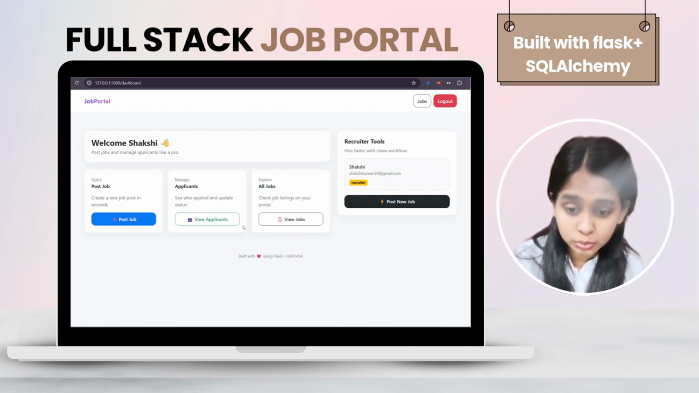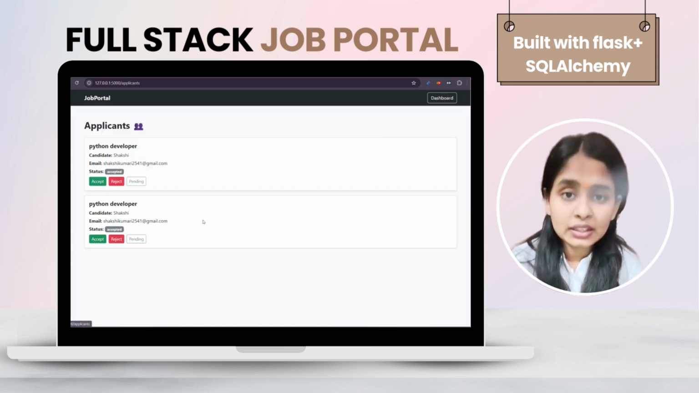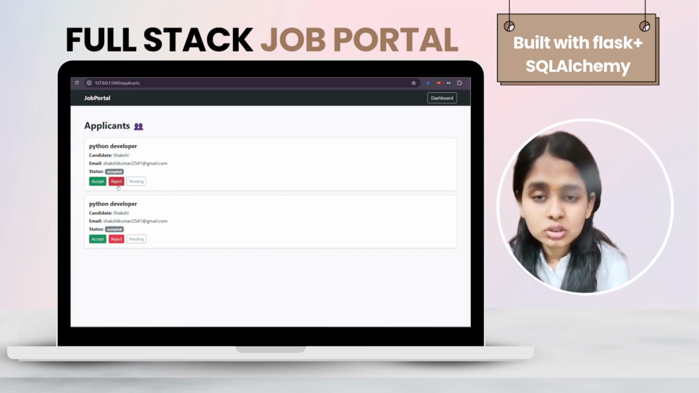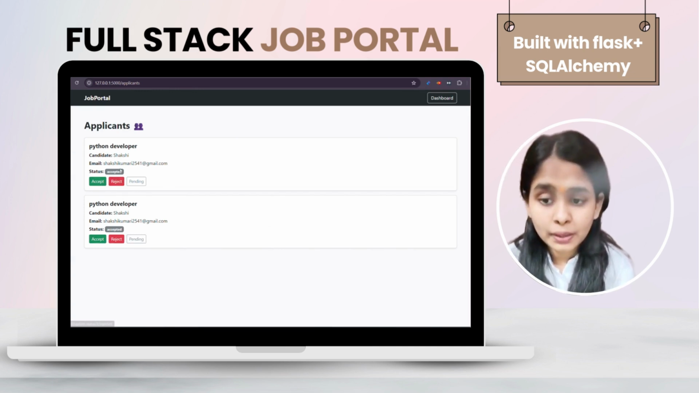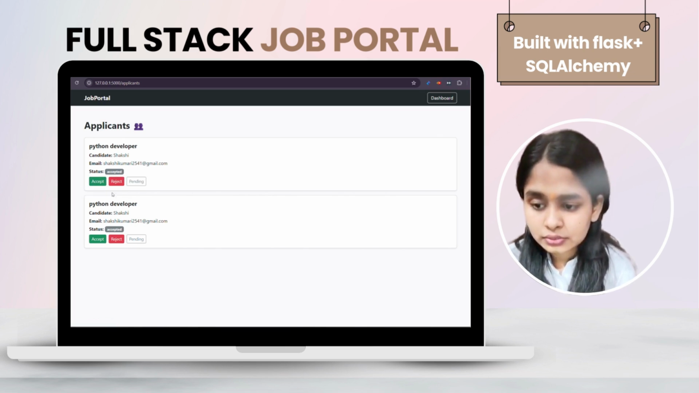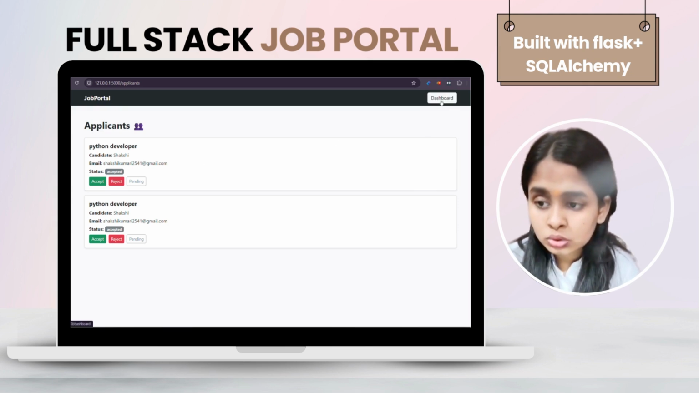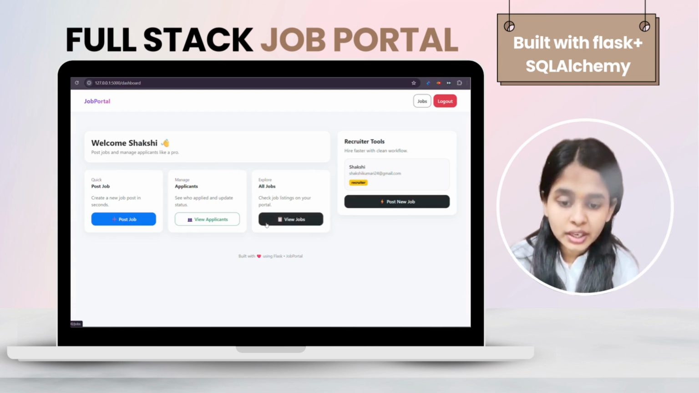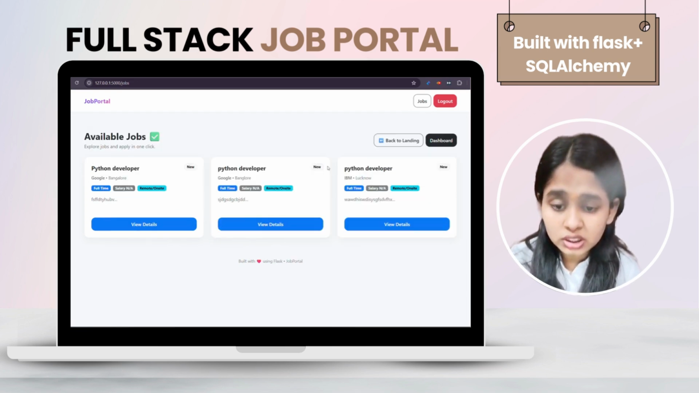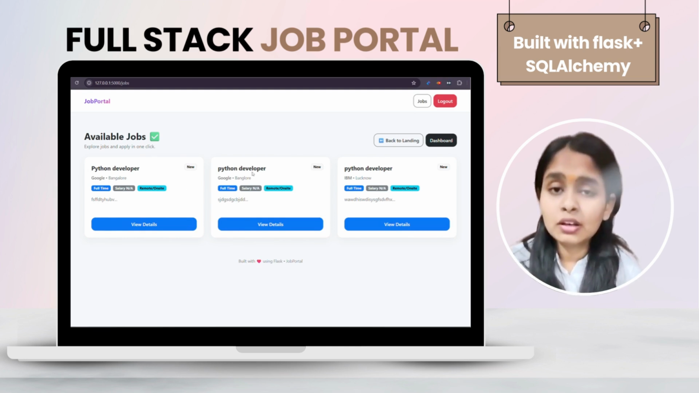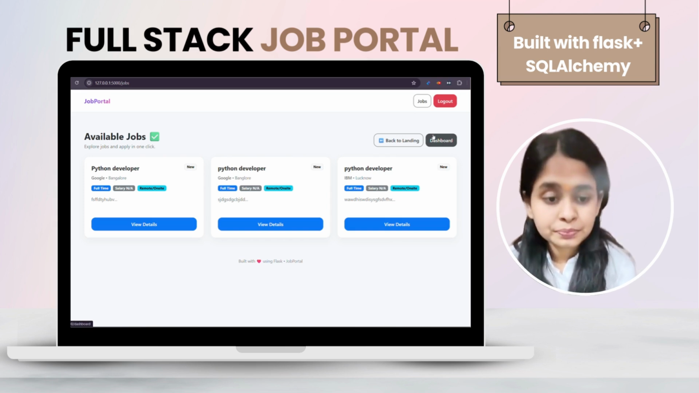Now let's go to the dashboard and you can see the view applicants option. When I click there, see, one option is there, accept, reject, or pending. When I accept this, see, the status is showing accepted. Now let's move back to the dashboard, and the view jobs option is also there. So basically they are showing two options, one from IBM and one from Google. This is mock data.